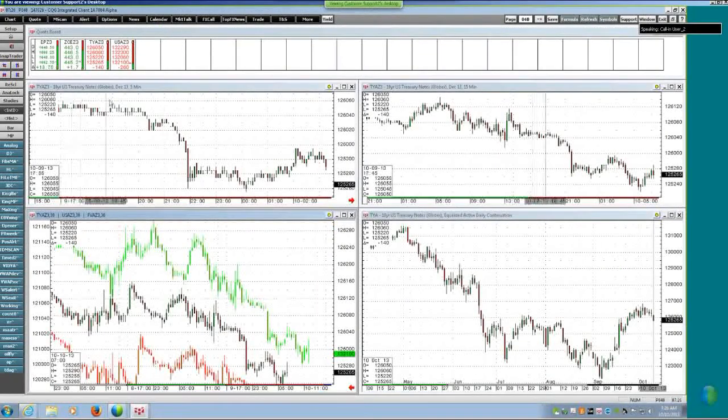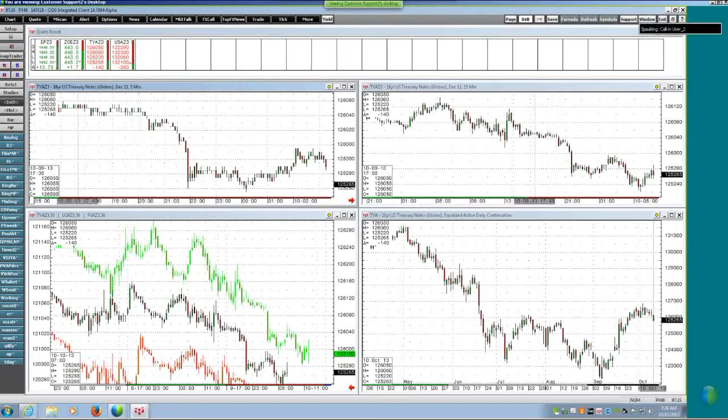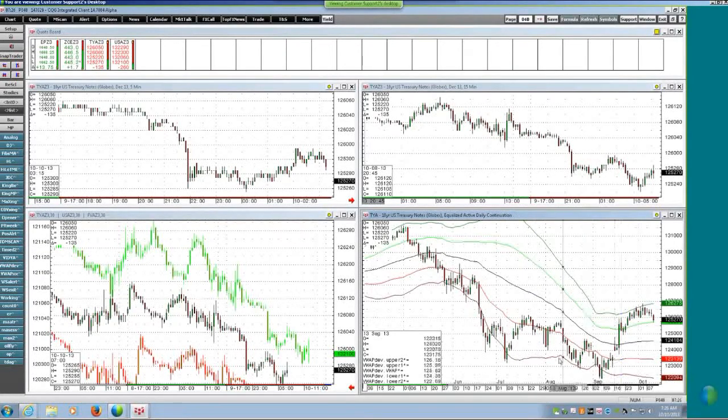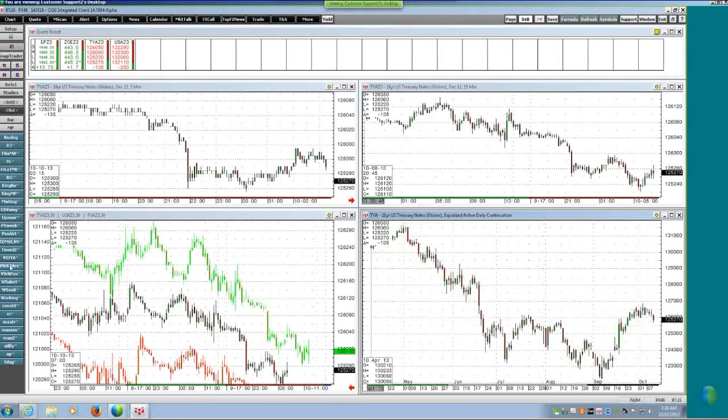To add a study onto the chart, there's a couple ways that you can do it. So if you just have any chart, like this 10-year down in the corner, and I want to put a moving average on, I don't have a moving average in my button on the left. But I can add anything I want from these buttons over here simply by left-clicking the button. So if I left-click the button, I can add on a series of bands that I had created. If I want them removed, I can right-click on the button. So left-click adds it, right-click removes it.